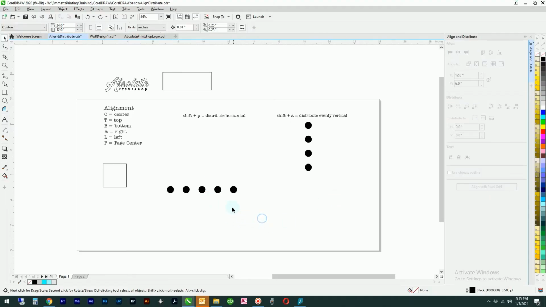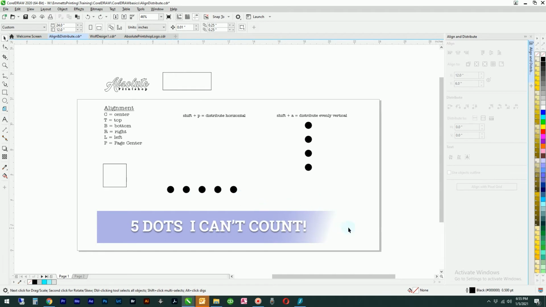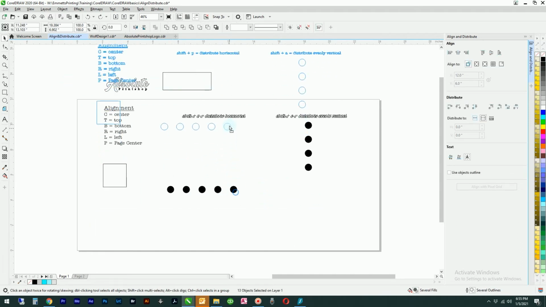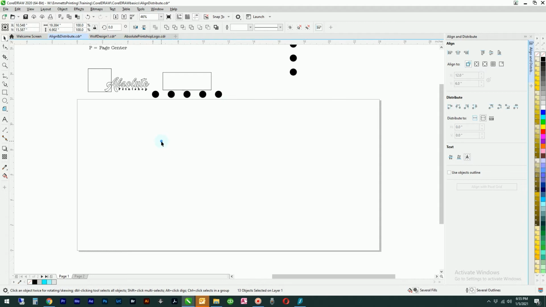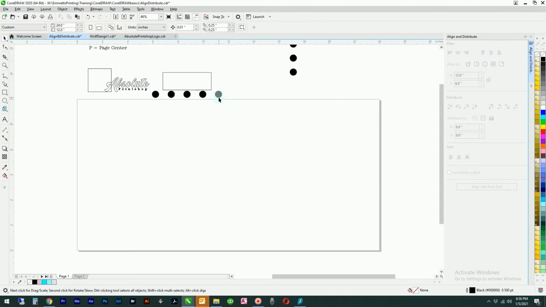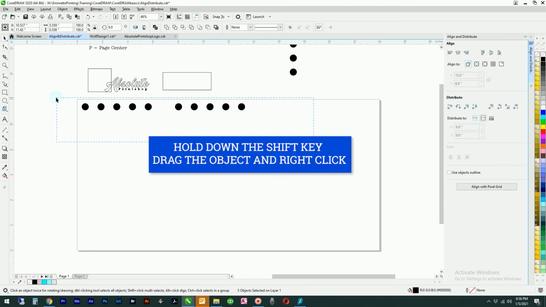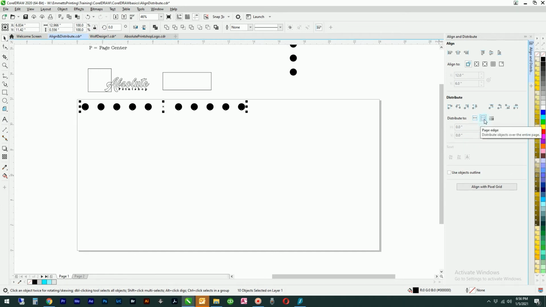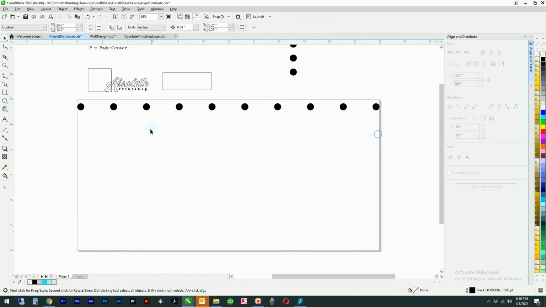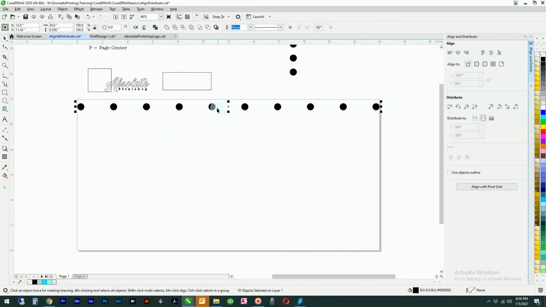So let's just, I'm going to undo and take these one, two, three, four dots. If we move all of this stuff off the screen up here for a second, I'm going to take my four dots, my five dots, drag them out, select them all. Now if I change this to page, distribute across page, and then click here, notice it puts them across. Now let me give you a better example here. Let's get out of there.